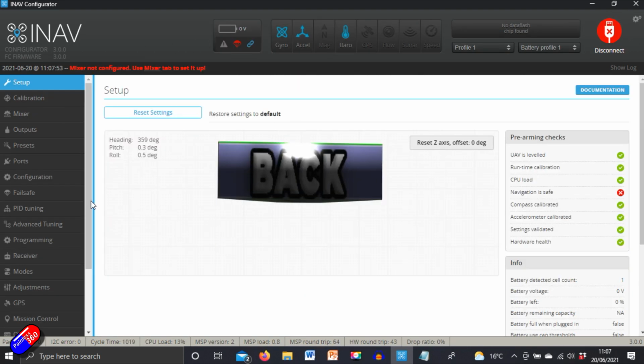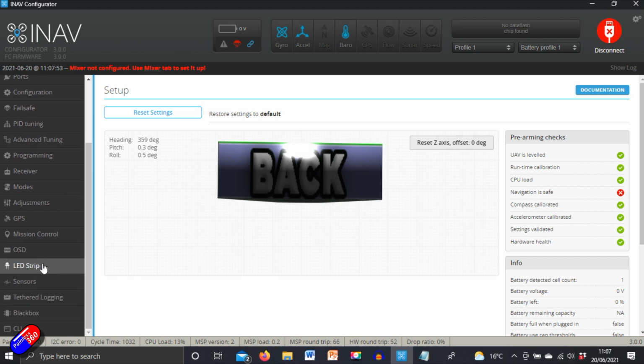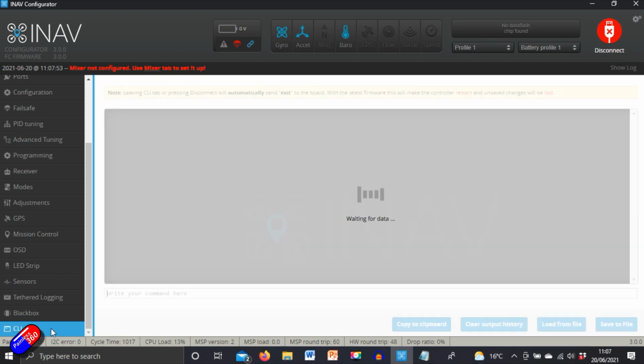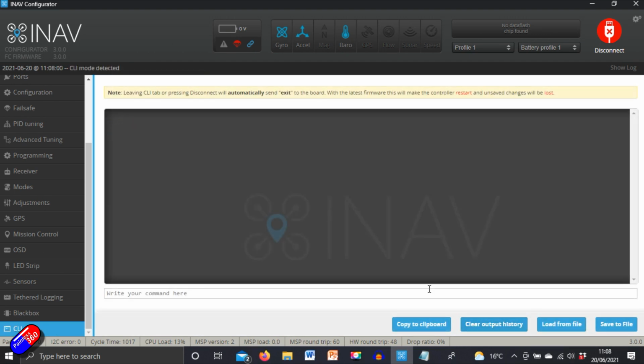Connect one more time. And at that point, we're in pretty good shape. So, the other thing I would do in here is I would then do a diff all and a dump in here and then save those files down for future reference.